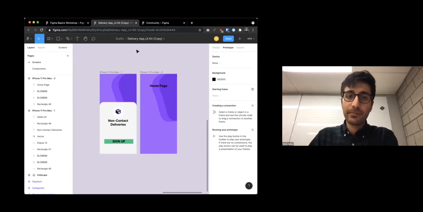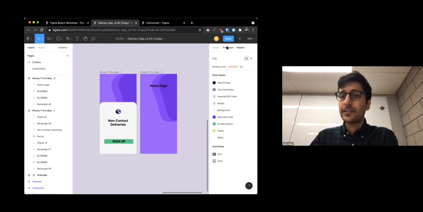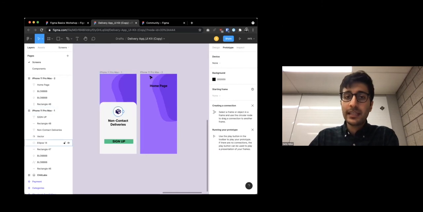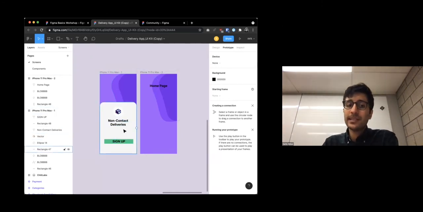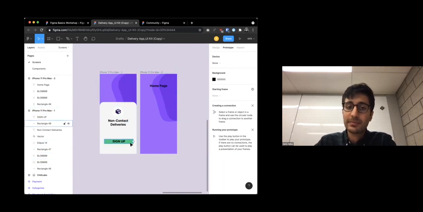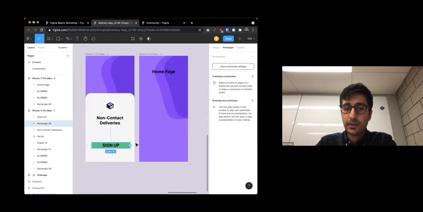So you can use prototype mode. Here you have design, prototype, and inspect. So just go to prototype, and then hover over any element that you want to make interactive. I can make the whole frame interactive, or I could make this button interactive. So I'm going to hover over the button, and I'll see this plus sign here. Hover over that plus sign, and then you can move this arrow around. So I'm just going to make it connect to the frame.